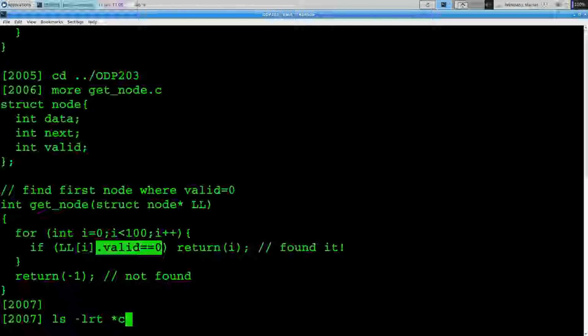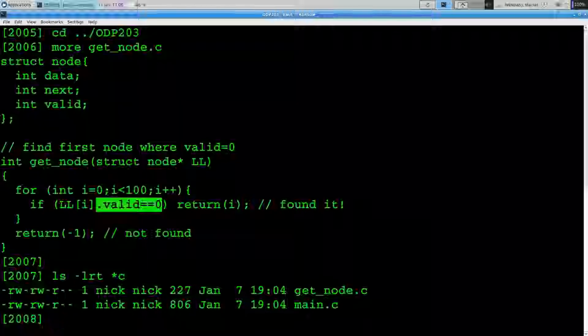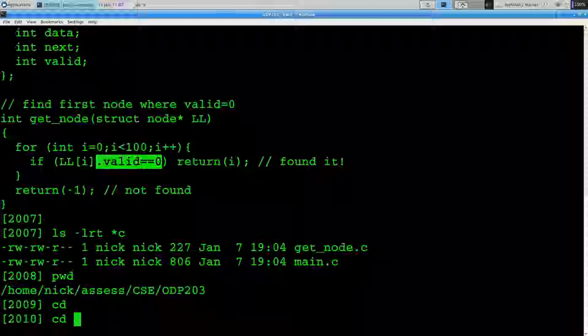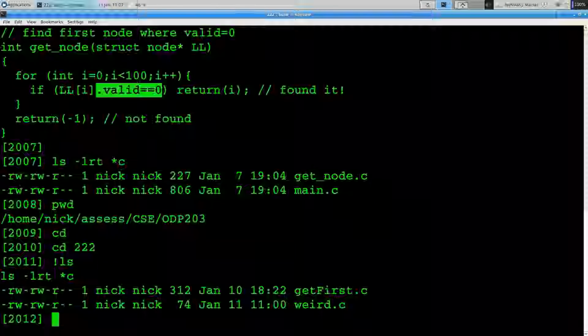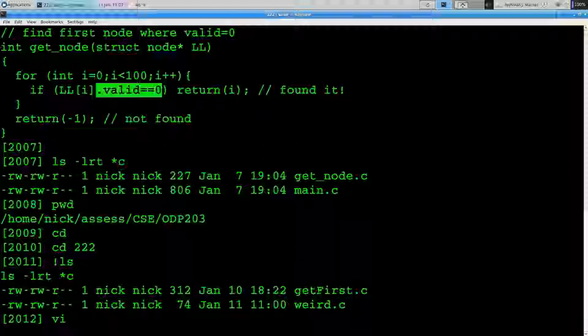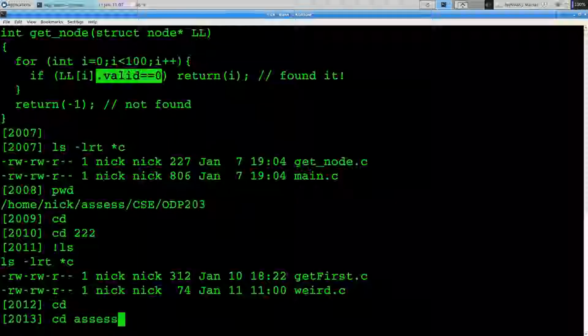I don't know if I have an example. That's weird that there's a weird. It is weird that there's a weird.